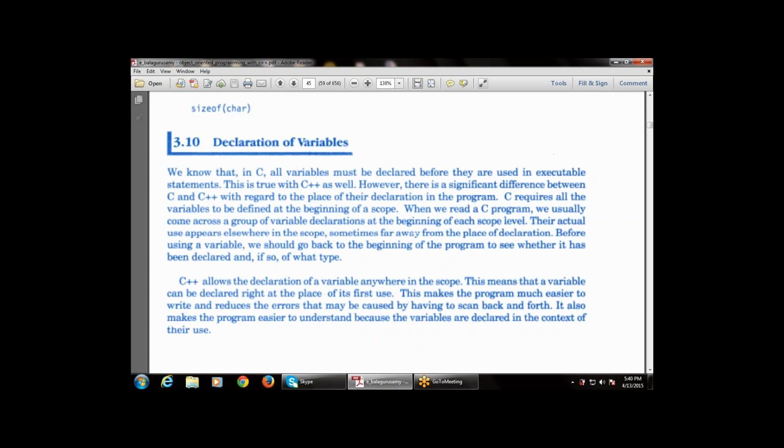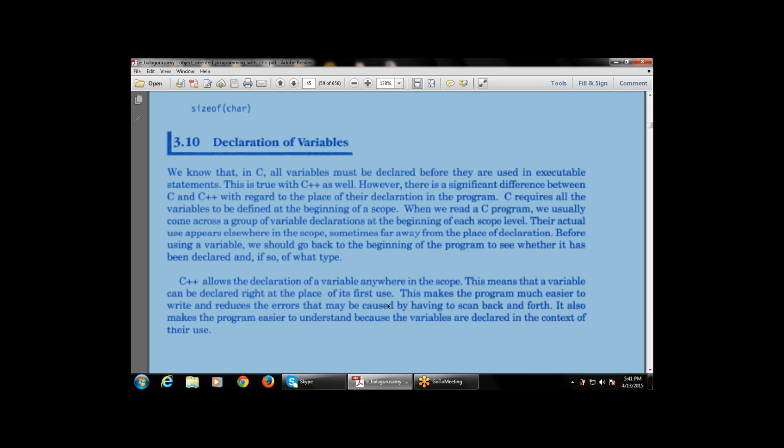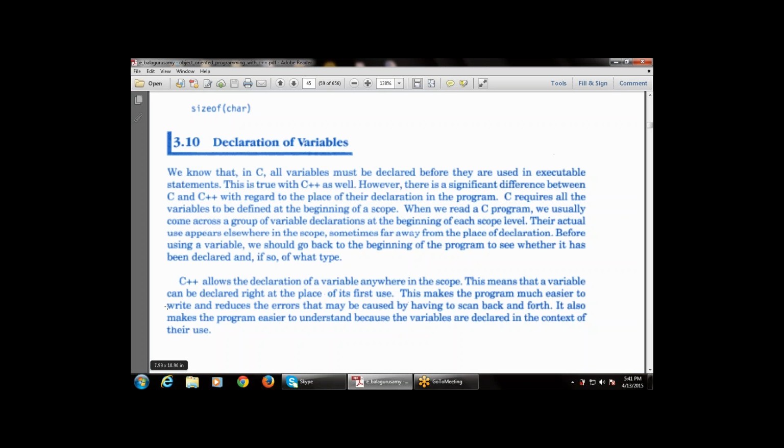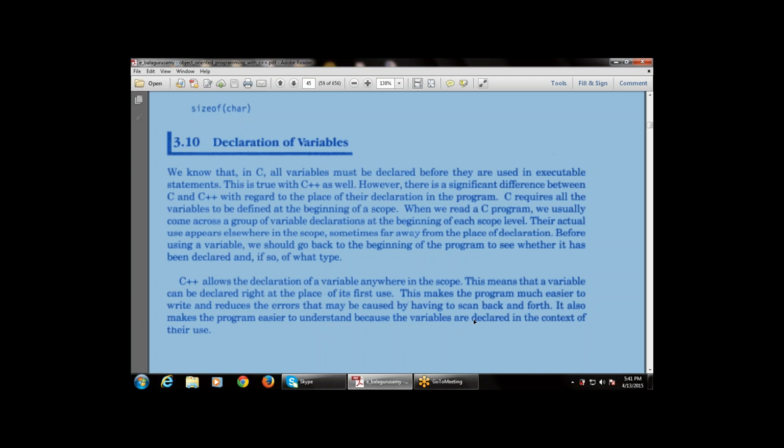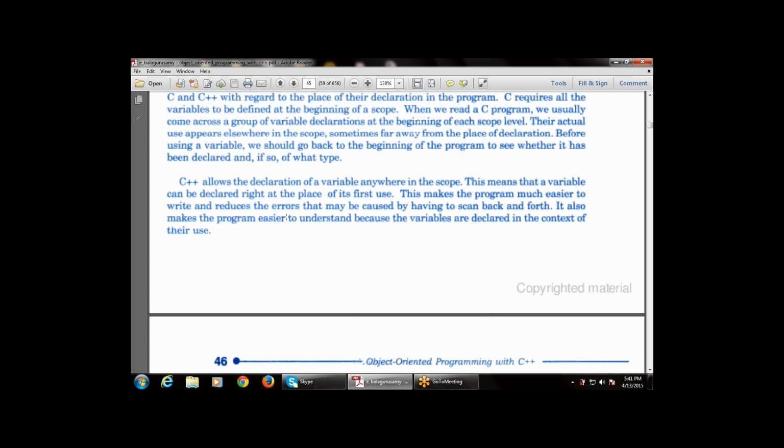It is not mandatory that the variables are declared at the top, but it is advisable to declare them at the top. This means that a variable can be declared right at the place of its first use. This makes the program much easier to write and reduces the errors that may be caused by having to scan back and forth. It makes the program easier to understand because the variables are declared in the context of their use. So it allows the declaration of a variable anywhere in the scope.